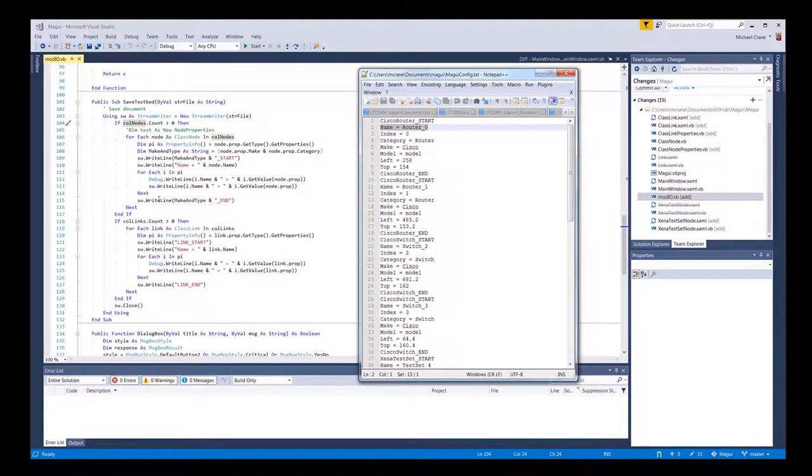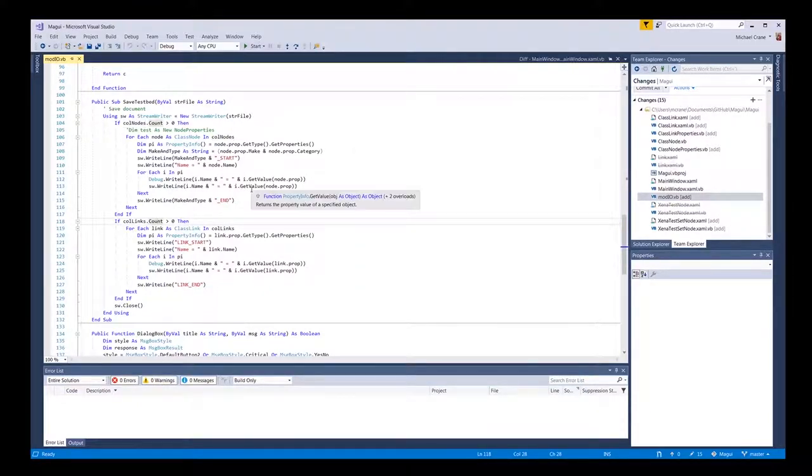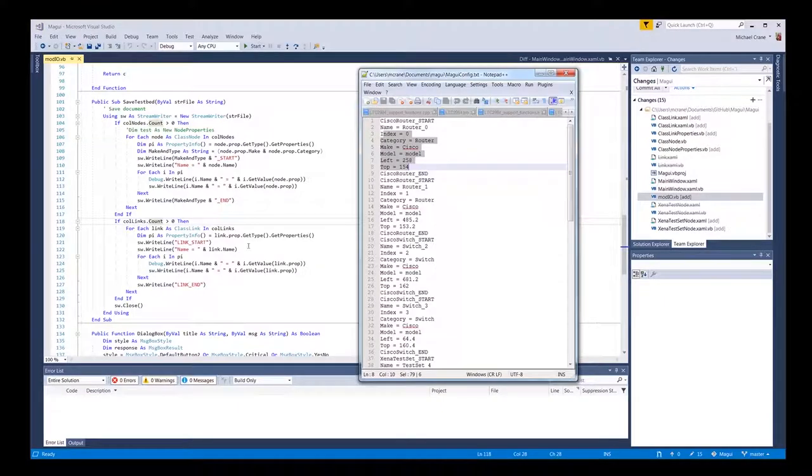So it's just going to loop through this properties file, and this is what's all in the properties file. It's going to loop through each one of these until it gets to the end of this property info object, and then it's just going to write end, right? Cisco router end, which is the make and type appended with underscore end.